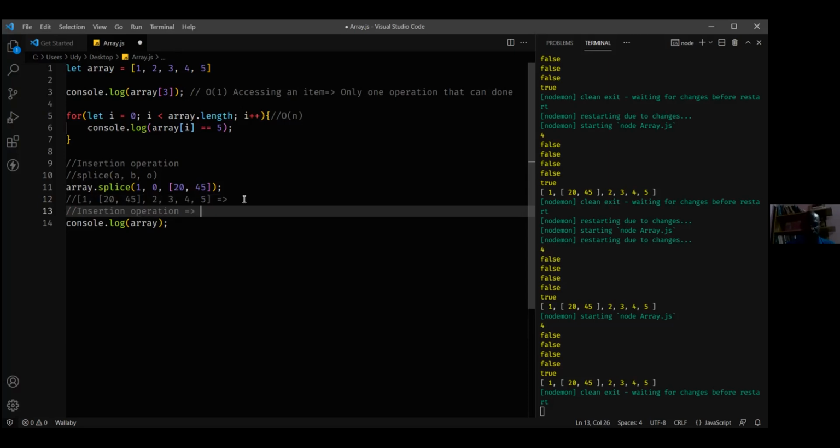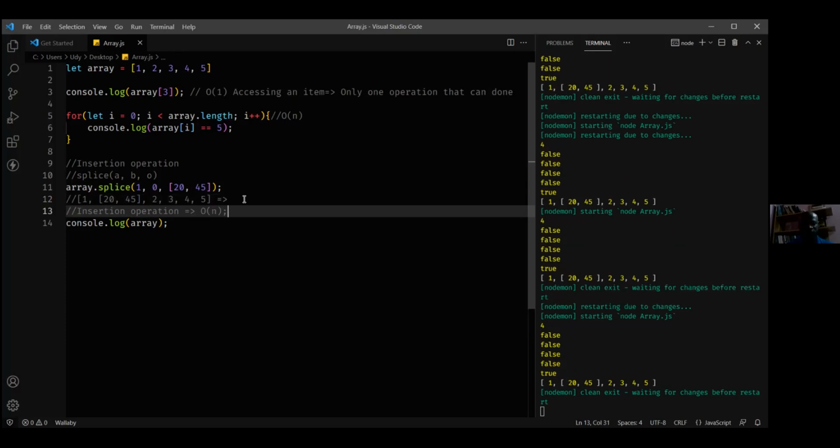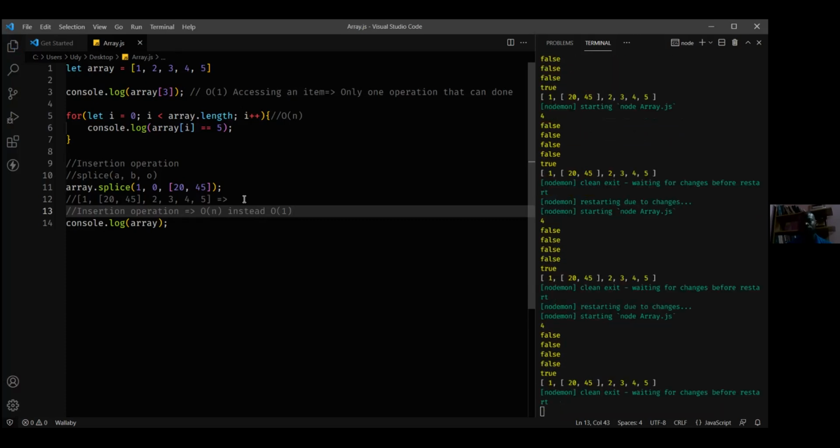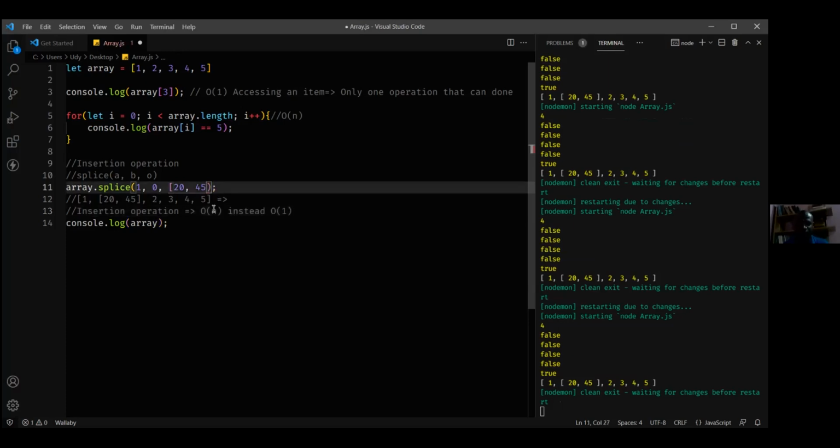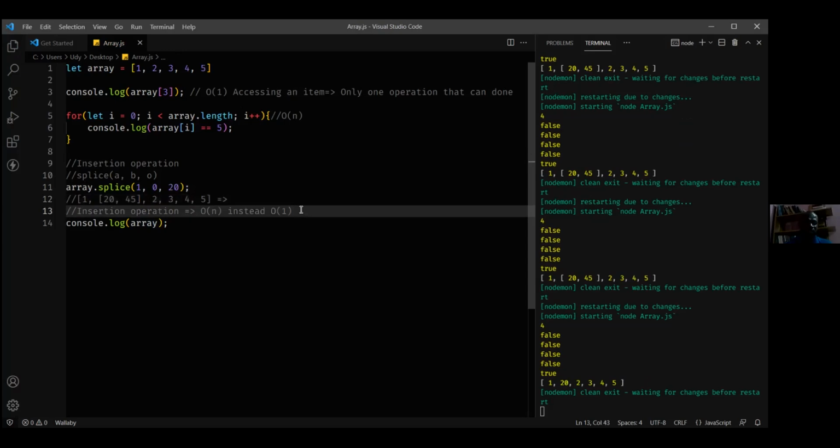So that's why the insertion operation of an array will run at O of n instead of O of 1, because one item, let's just make it one item, like in this case, because one item was just inserted.